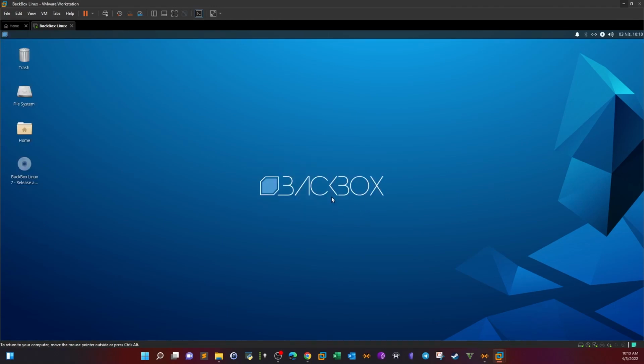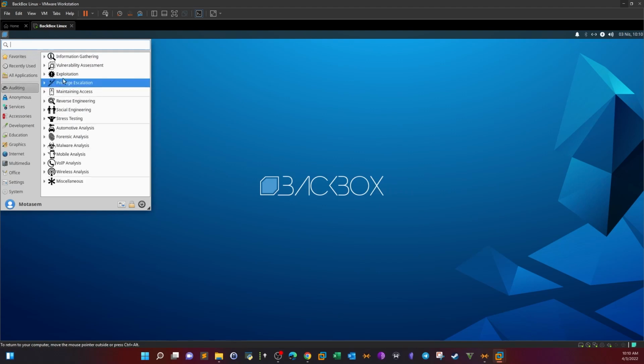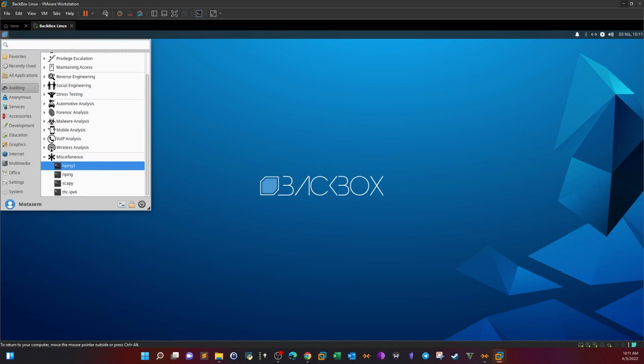Okay, so this is what we see when we first log in. Now let's explore the tools that come installed in BackBox. We go to the upper left, click on the icon, and go to Auditing. Here we see the organization of tools: information gathering, vulnerability assessment, exploitation, all the way to wireless analysis. And lastly, some miscellaneous tools, HPING3, these are for scanning.